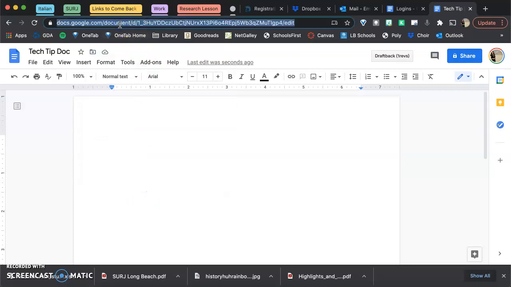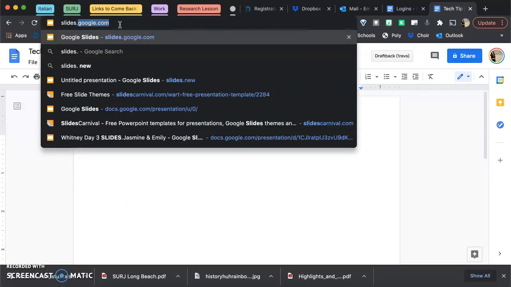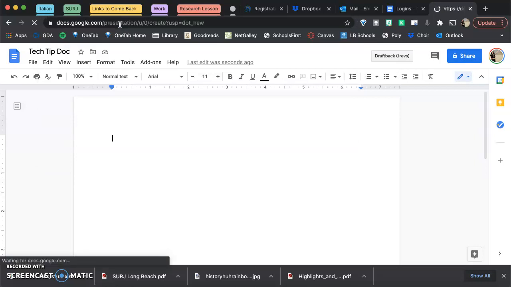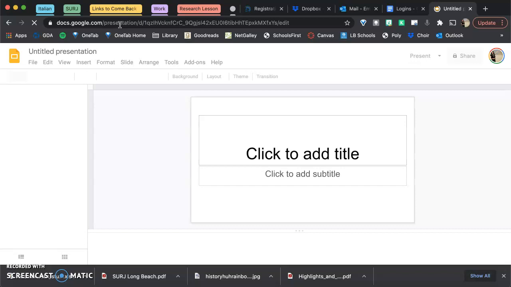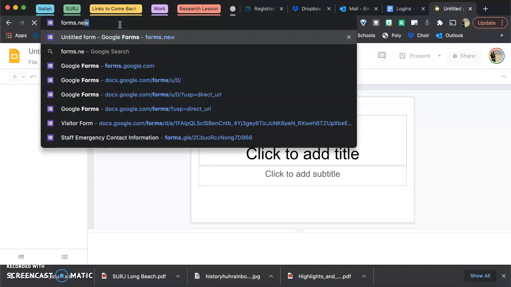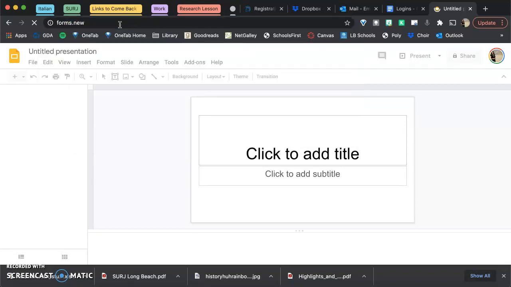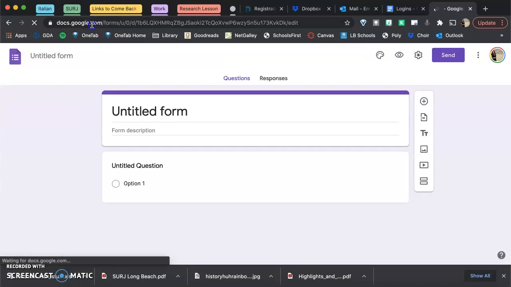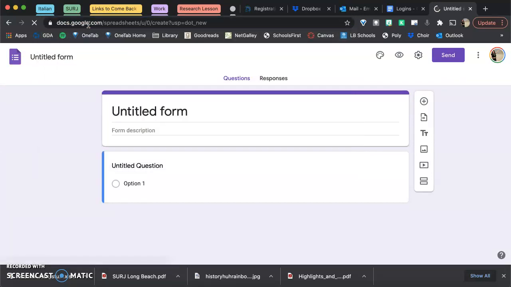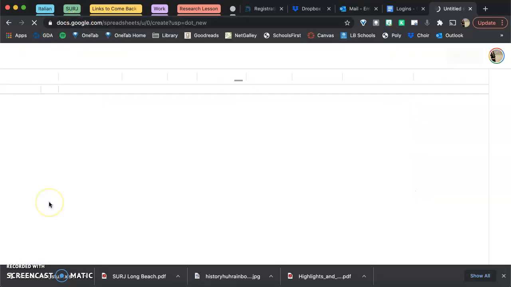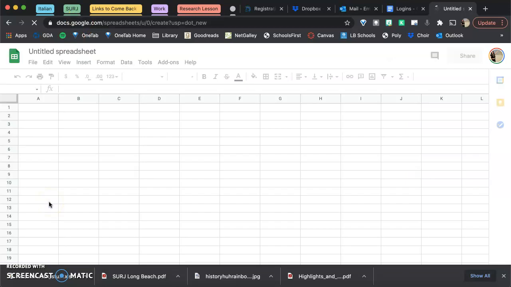You can also do this with Slides.new for a new Google slide presentation. You can do this with Forms.new for a new Google form. And you can do this with Sheets.new for a new Google Sheet. And that is it. There may be other applications you can do this with as well.